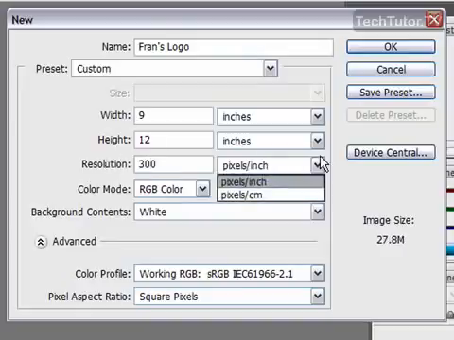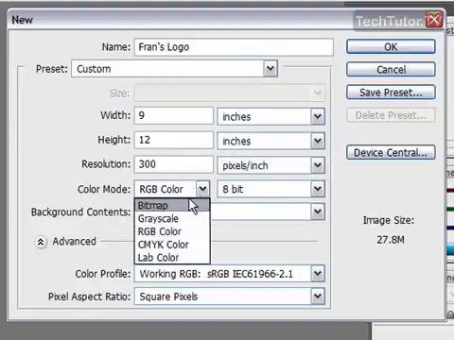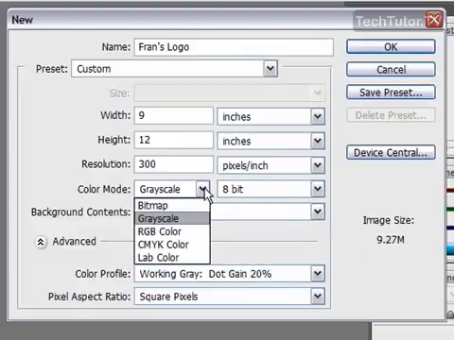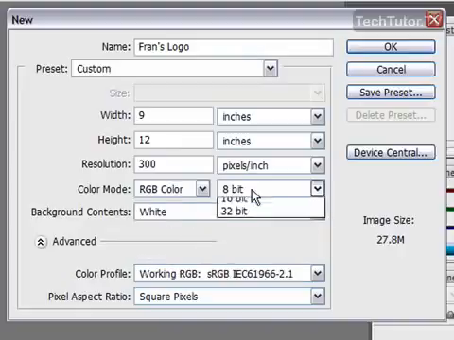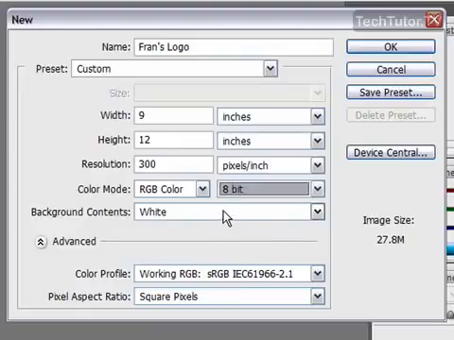You also have some measurement options to use pixels per inch or per centimeter. You have a color mode that you can choose, and this is just up to your preference. It does also affect your image size. RGB color is probably the most used. You can also choose the different types of bit depth for your RGB color or your other colors. I'm going to go ahead and leave that as 8.